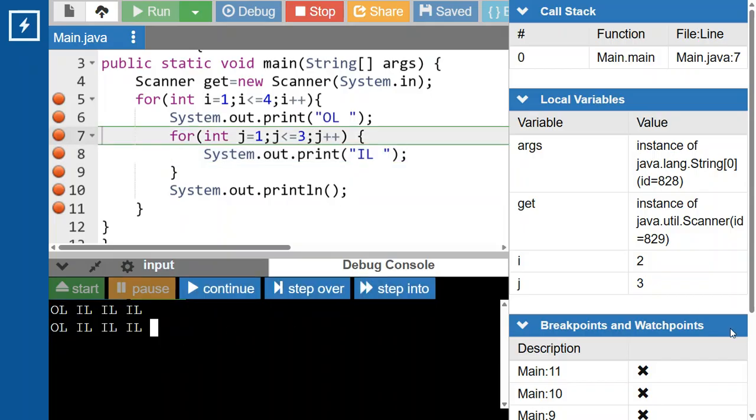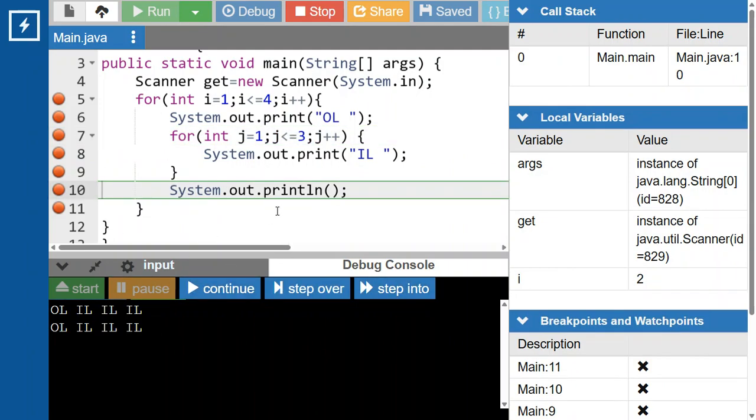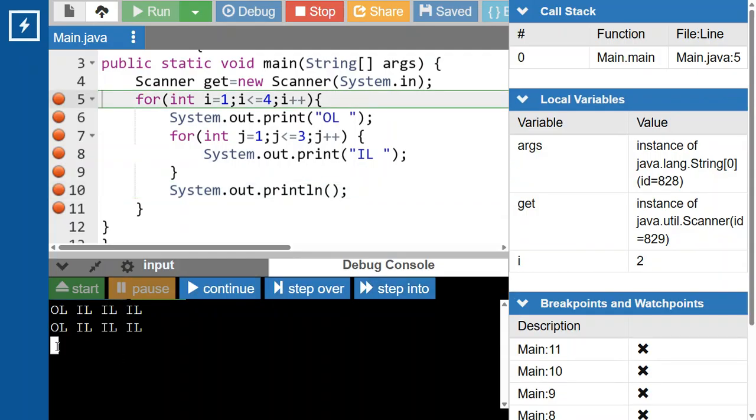Next time again, control will move on to the J plus plus. Already the J value is 3. So 3 plus 1, 4. So it will check the condition 4 less than or equal to 3. Again condition is failed. Now the control will be transferred from line number 7 to 10. Are you getting this? So I'm giving the new line now. So now the control will be transferred to the third line. So cursor is waiting.